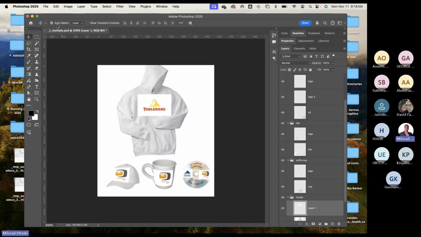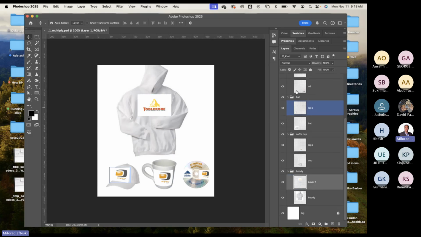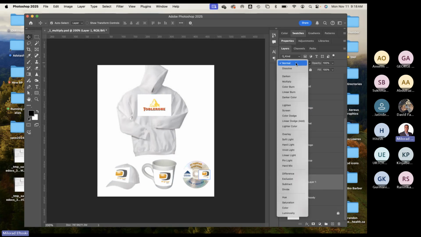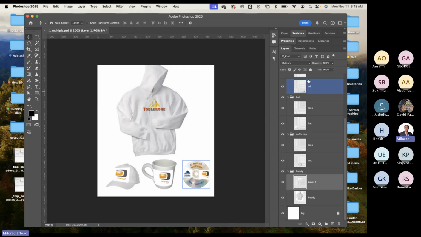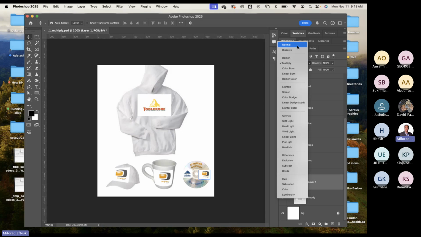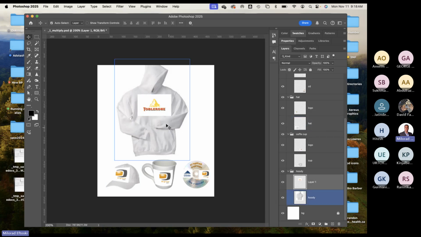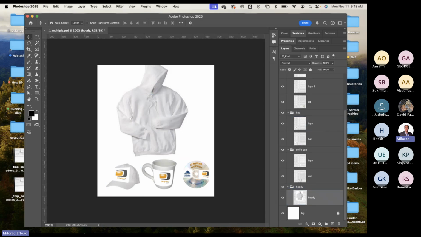But if you have auto select layer on, and you click on the Toblerone logo, it'll select that layer here. And this is how the blend mode is. It's set to normal by default. If you do have darken or multiply, just to see the example, put it back to normal. When you get images online, I'm just going to delete it to show you what I'm talking about here.